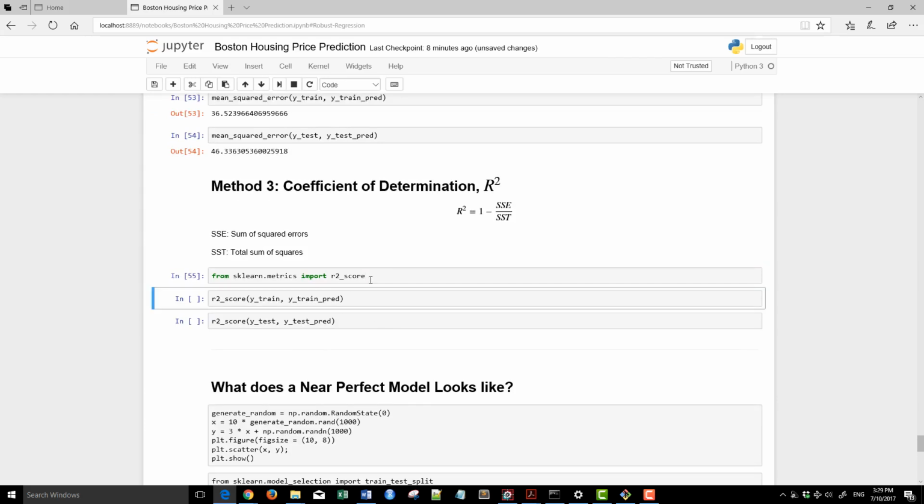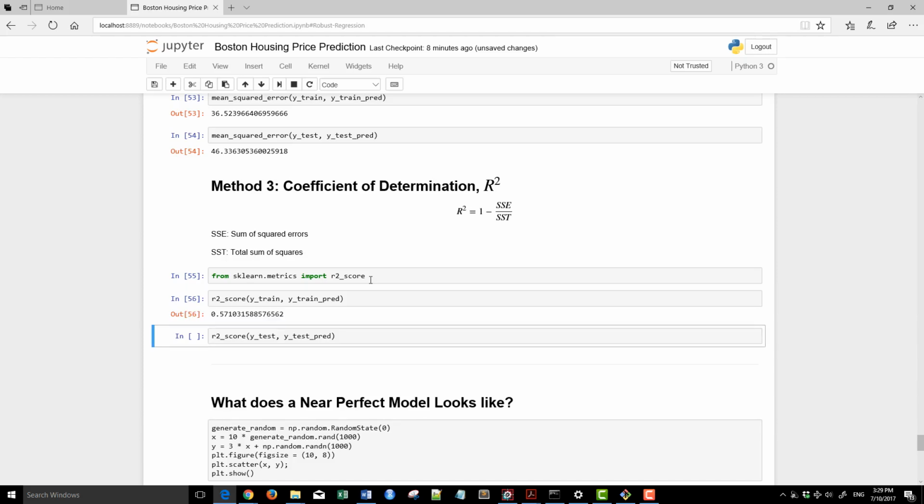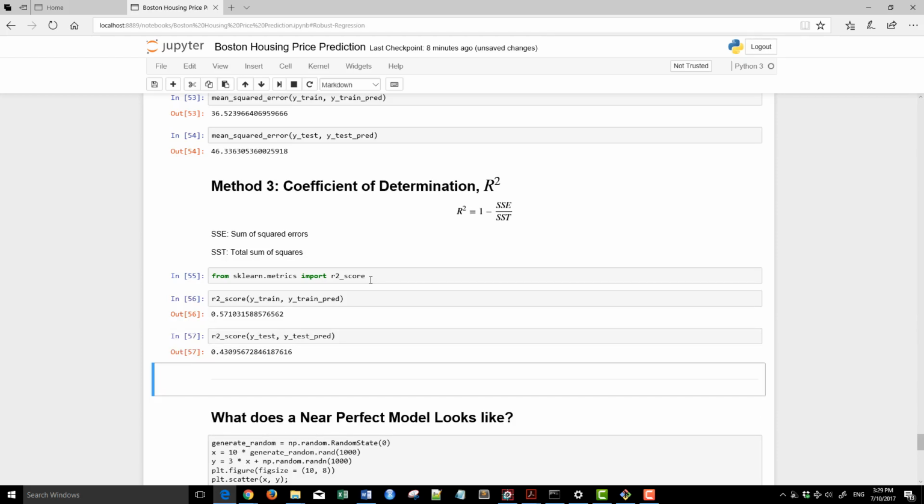We can import the R square calculation directly from scikit-learn. If we look at in sample, it's 0.57. The higher the number, the better it is. And when you look at out of sample, it's only 0.43. R square has a value between 0 and 1. 1 means a perfect explanation, 0 means perfectly unable to explain anything. And 0.57 and 0.43 in sample and out of sample clearly show that the model explained the in-sample data well, but it doesn't seem to do too well out of sample.